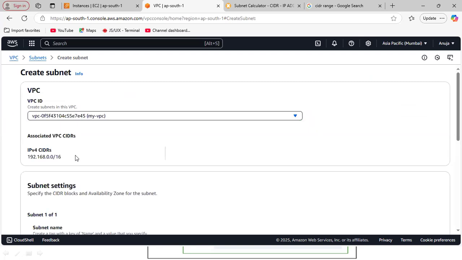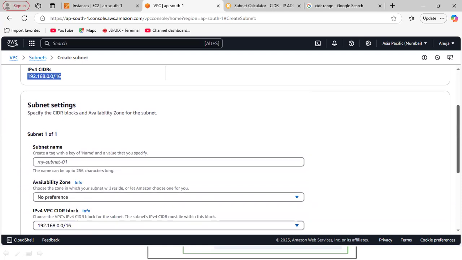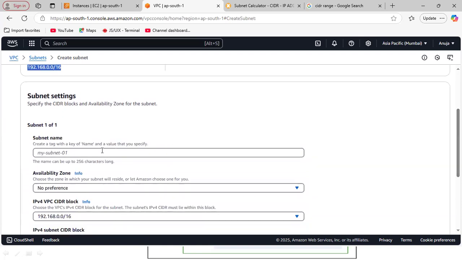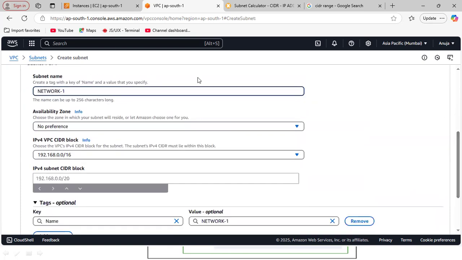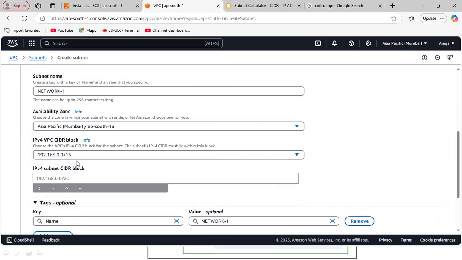Once you select your VPC, you can check it's showing this IP address range. Now this is your VPC IP address range. Within this VPC, you can create a subnetwork. You can give some network name. Let's say I have given the network name network 1. You can give any name. What is the availability zone? In which zone do you want to create this network? As per your requirement, you can create it anywhere you need. Suppose I want to create in Asia South 1A.